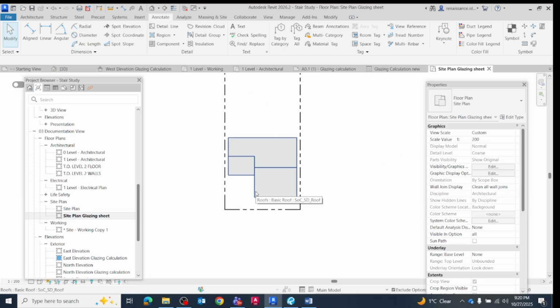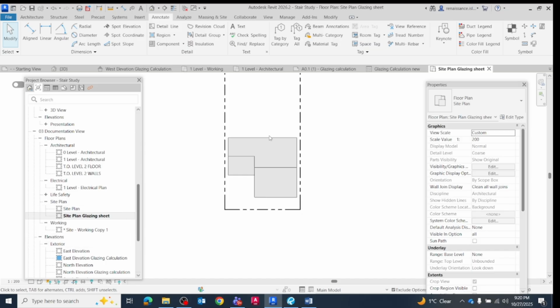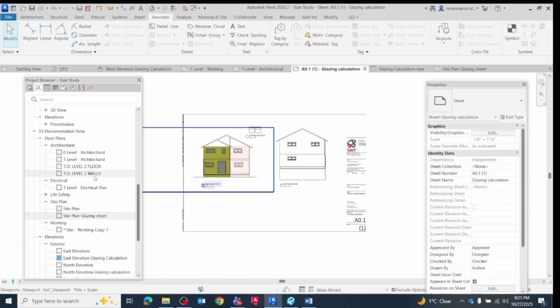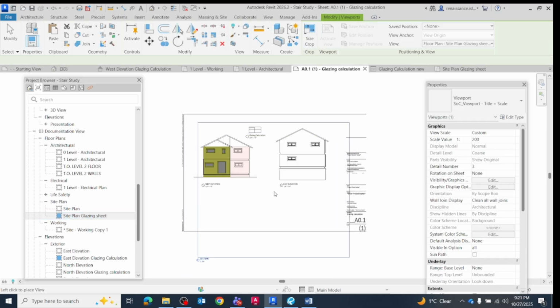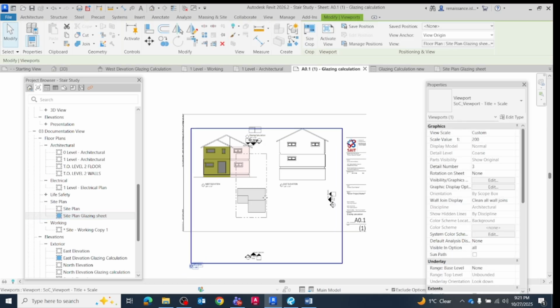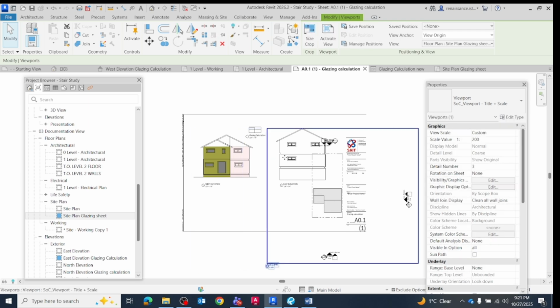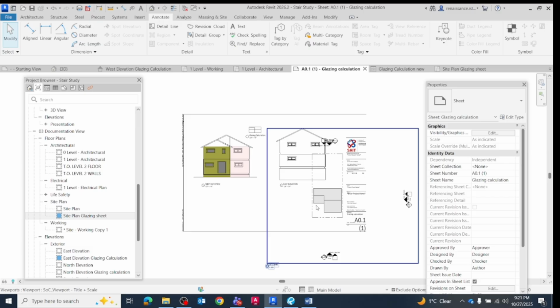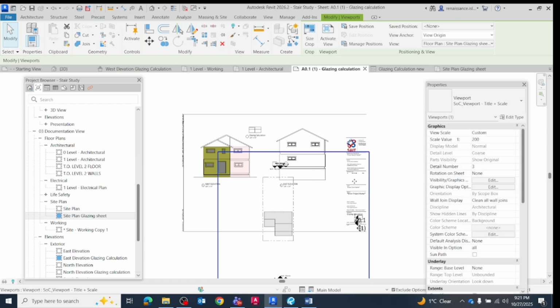What you could do is hide the roof if you want, or the other steps. You can edit whatever according to your preferences. So I will just do the same thing. I'll grab it and bring it over here. So these are all the viewports, one viewport for each of those drawings. So it's like a separate viewport.